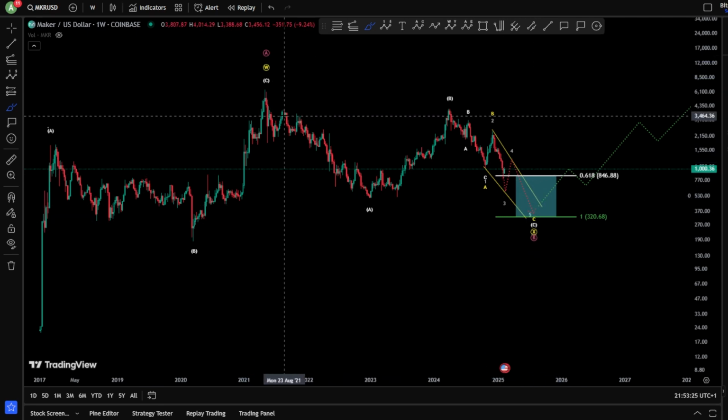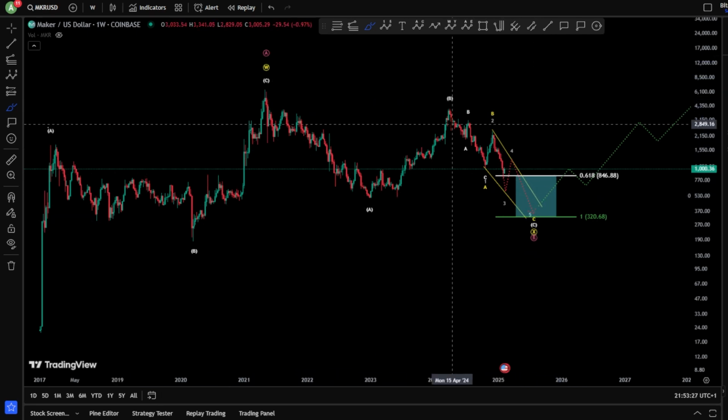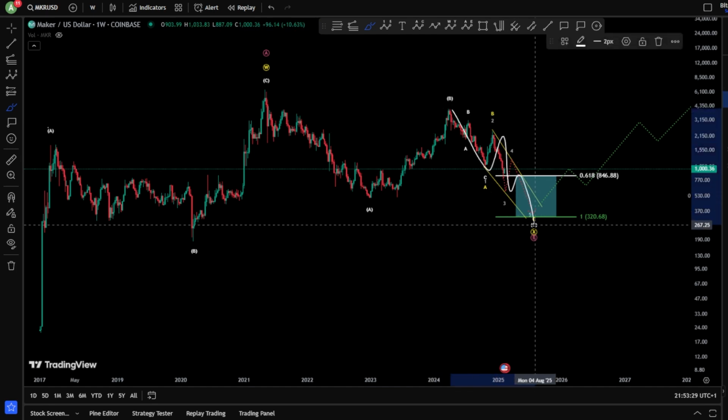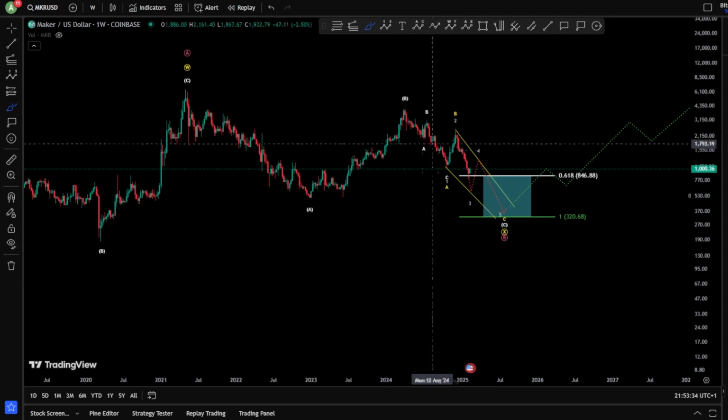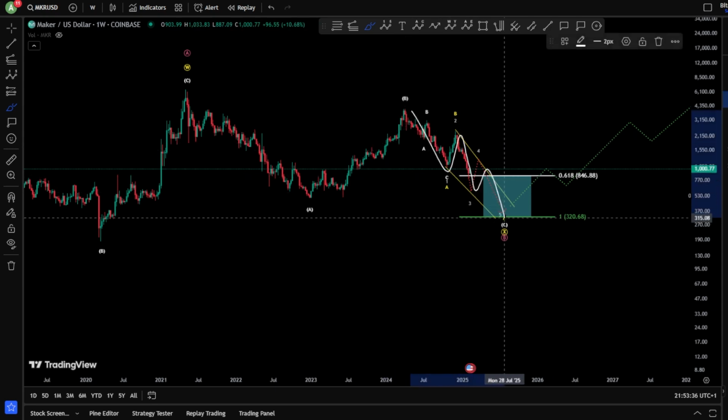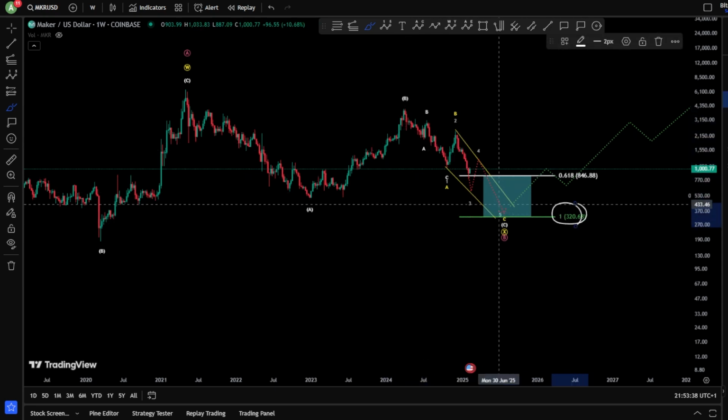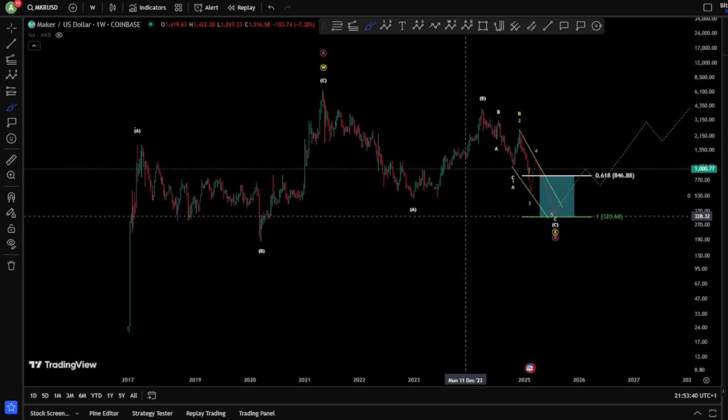And you would like to finish as well, probably with an ending diagonal. This is another scenario for a wave C here. In this scenario, you would like to see 1, 2, 3, 4, and a 5 toward the downside, finishing around the 1-to-1 fib level.